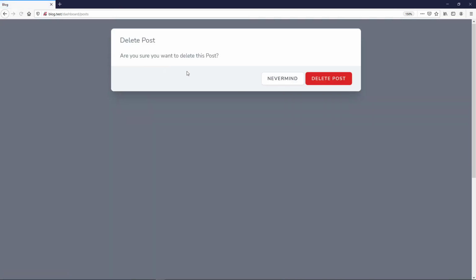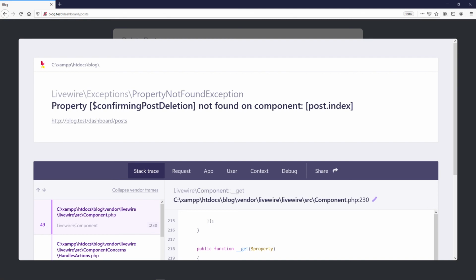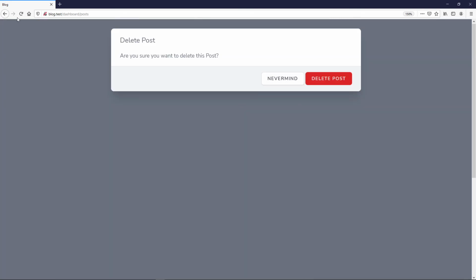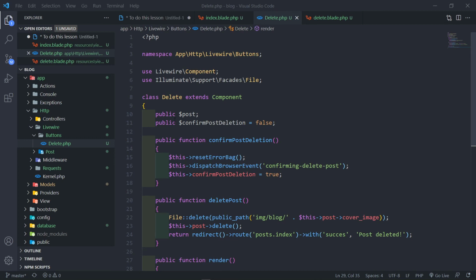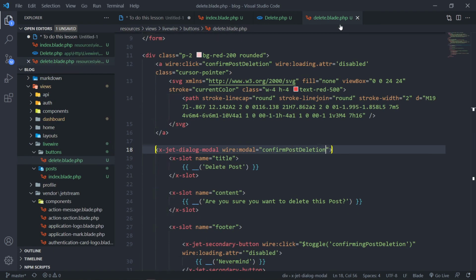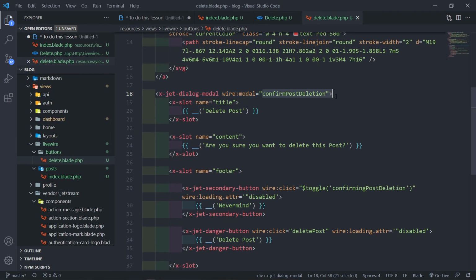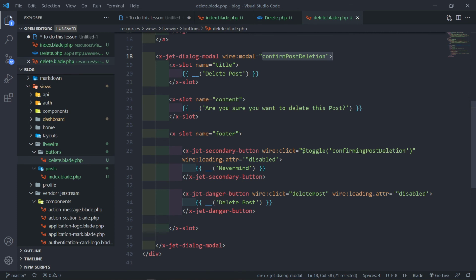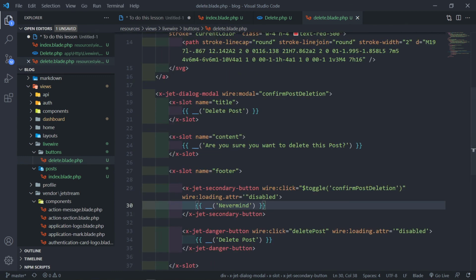Refresh. Okay, never mind. It's already automatically clicking it. So basically, this is the modal that's supposed to pop up for you. Are you sure you want to delete this post? And we just say, never mind. Now, obviously, it's doing that automatically, and I don't want that to happen. So the method is confirm post deletion. That's basically what we have to change in this. So confirm post deletion, that's right. Confirming, I don't know why I put confirming in there. Okay, disabled. Let's see if it works.